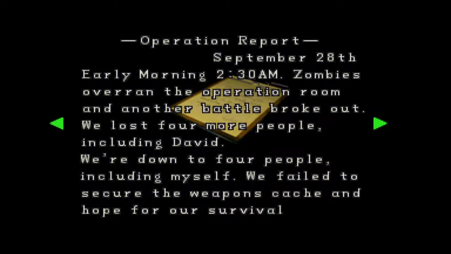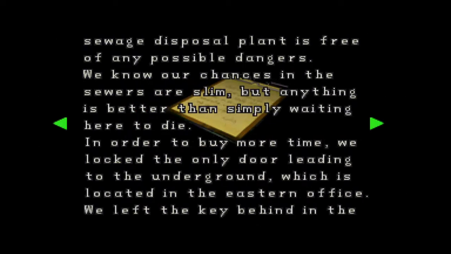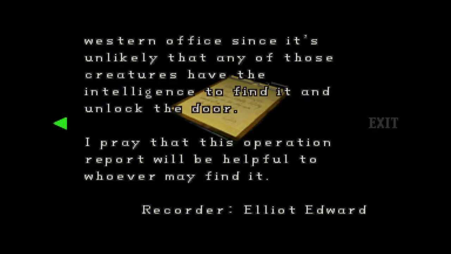So anyway, this is another operation report, saying that there's a battle broke out. 4 people, including David, were down. 4 people, including myself, failed to secure the weapon cache and hope for our survival. Western office, it's unlikely that any of those creatures have the intelligence to find it and unlock the door. I pray that this operation report will be helpful to whoever may find it. Order Elliot Edward.